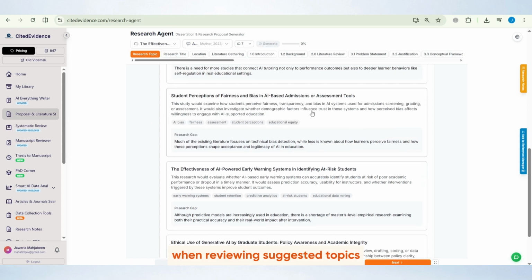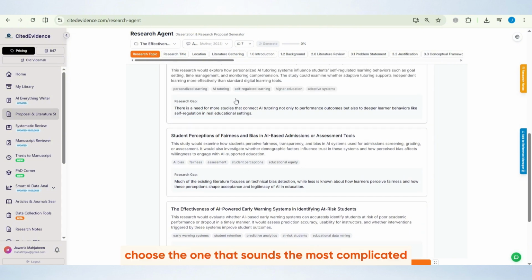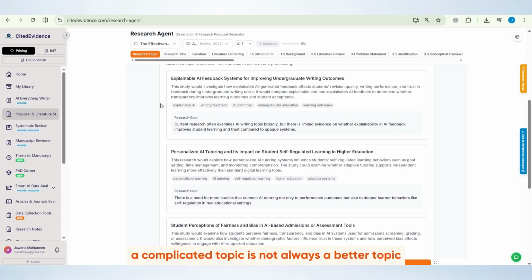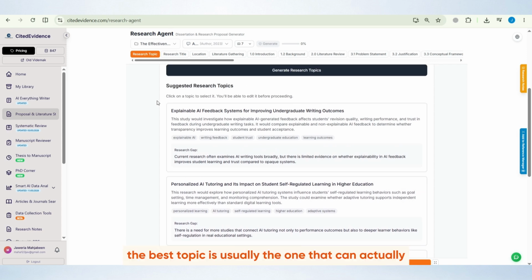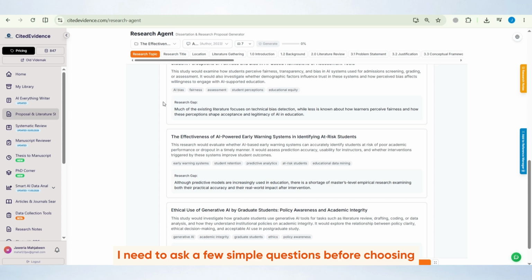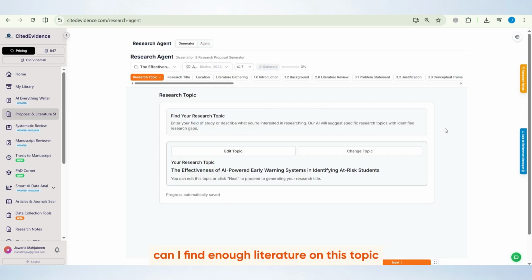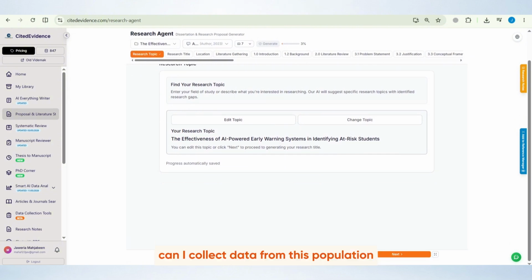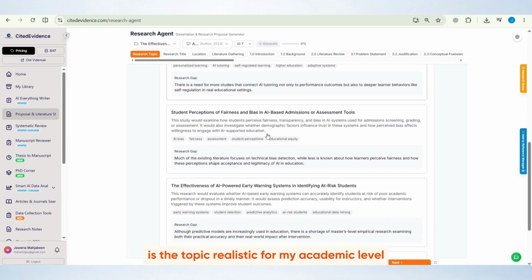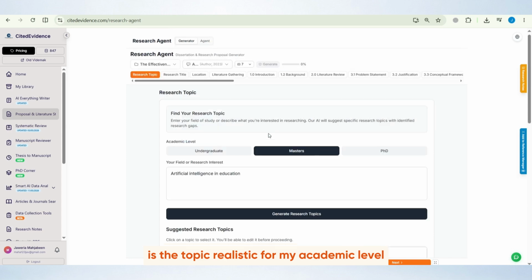When reviewing suggested topics, I should not automatically choose the one that sounds the most complicated. A complicated topic is not always a better topic. In research, the best topic is usually the one that can actually become a complete study. I need to ask a few simple questions before choosing. Can I find enough literature on this topic? Can I define the study population clearly? Can I collect data from this population? Can I measure the outcome? Is the topic important enough to justify research? Is the topic realistic for my academic level?